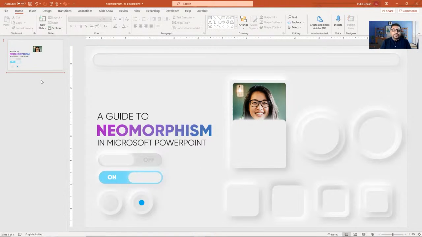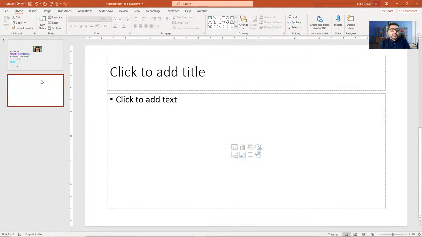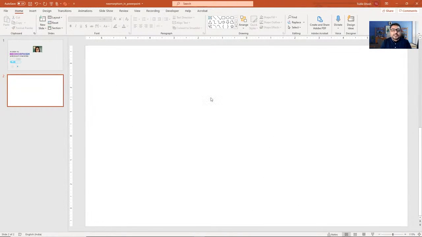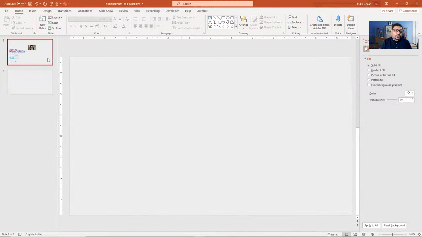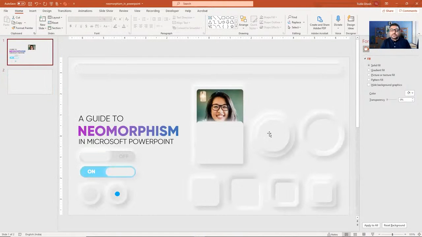Okay, so let us first create an empty slide. I will just create a blank slide, right click on it and format background. What color should I choose? I will choose this very light gray, Accent 3, Lighter 80%. This is almost the same color of the effect that we have chosen.